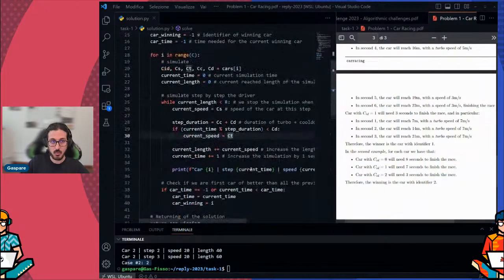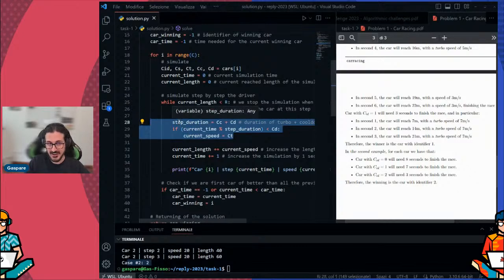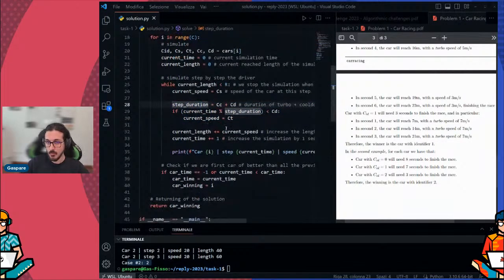It's simply enough to simulate step by step the behavior of the car. The difficult part is to understand the current speed of the car at each step. So this can be performed with this solution. And I suppose if you don't have any question, we can pass to the second task. So this was the easier one.